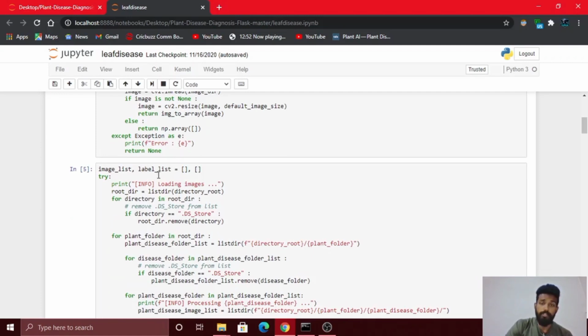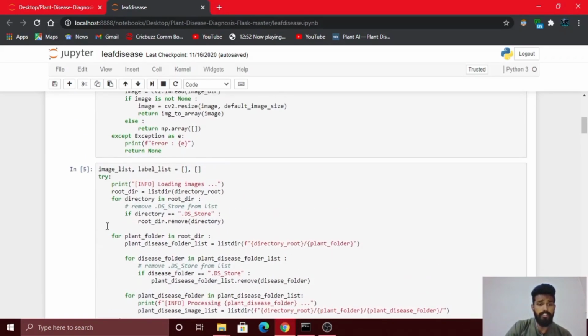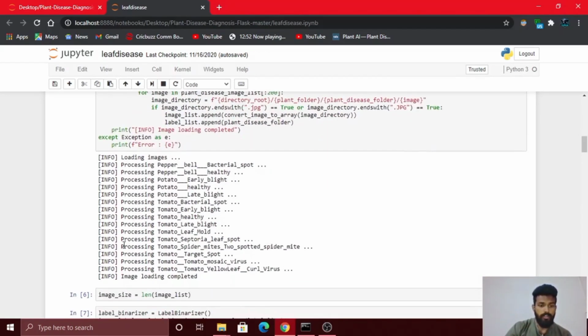Image list, here we have used again the list function. Here we have provided the path of the directory where my data set is present. And what it will return is the list of the entities that are present in my directory. You will see, let me show you. Look, it has returned the list of the entities that are present in my directory. These are all the directories that are present.